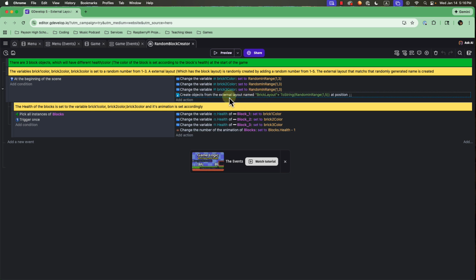Well, that means we're going to use an external layout, which I'll show you in a second, and it's going to be named brick layout. It has that in quotes, so it'll have those words in it, and then plus, meaning we're going to add a number after that, and the number will be random between 1 and 5.